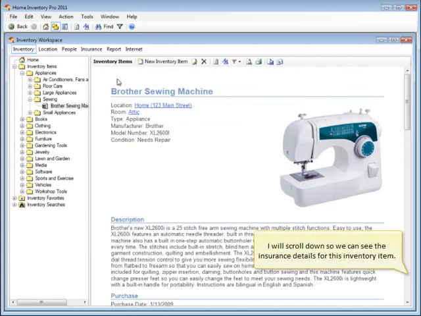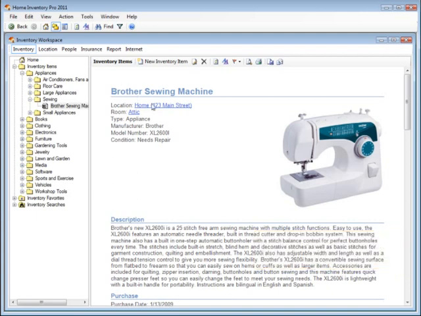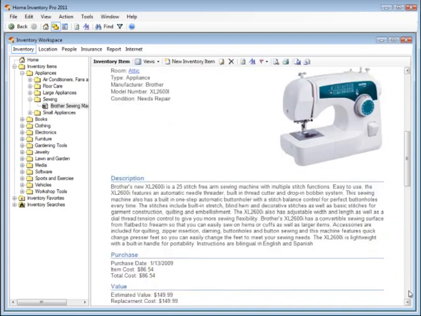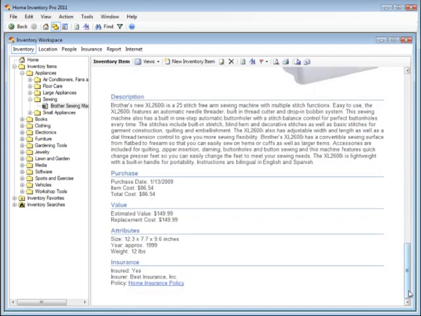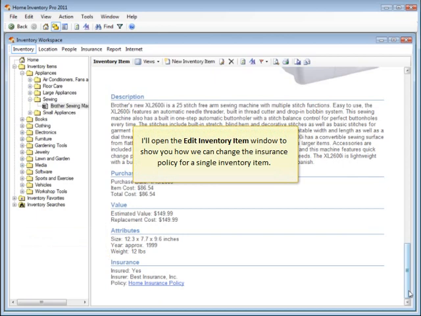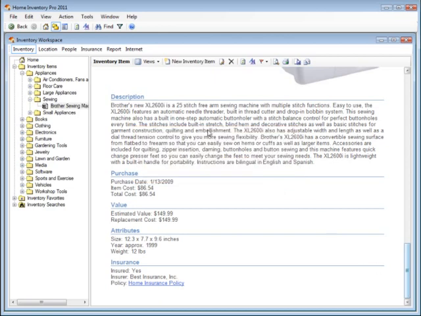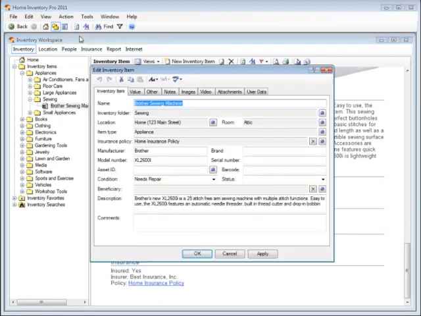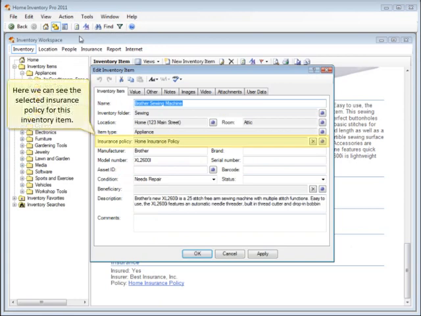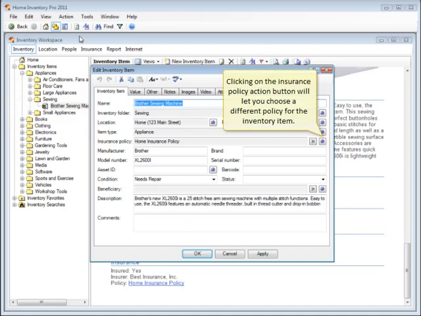I'll scroll down so we can see the insurance details for this inventory item. There are the insurance details. I'll open the Edit Inventory Item window to show you how we can change the insurance policy for a single inventory item. Here we can see the selected insurance policy for this inventory item. Clicking on the Insurance Policy Action button will let you choose a different policy for the inventory item.